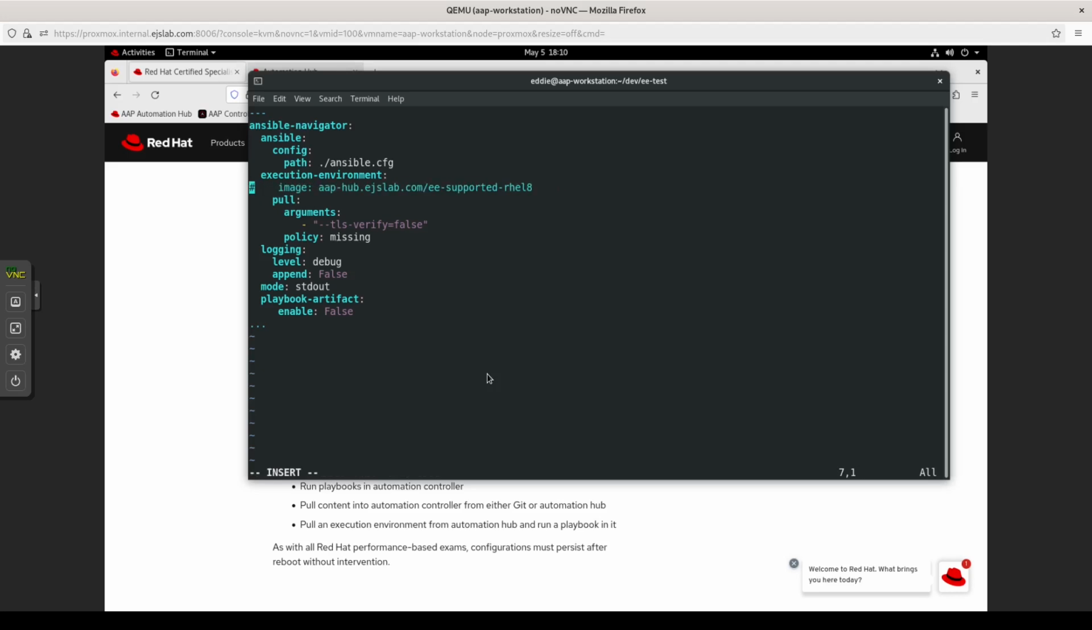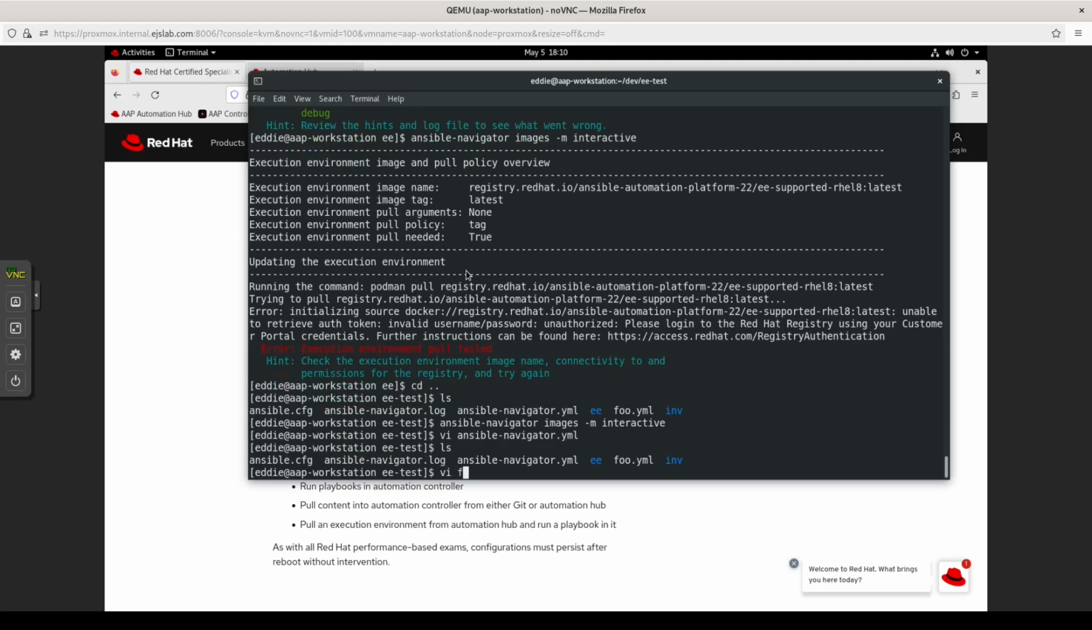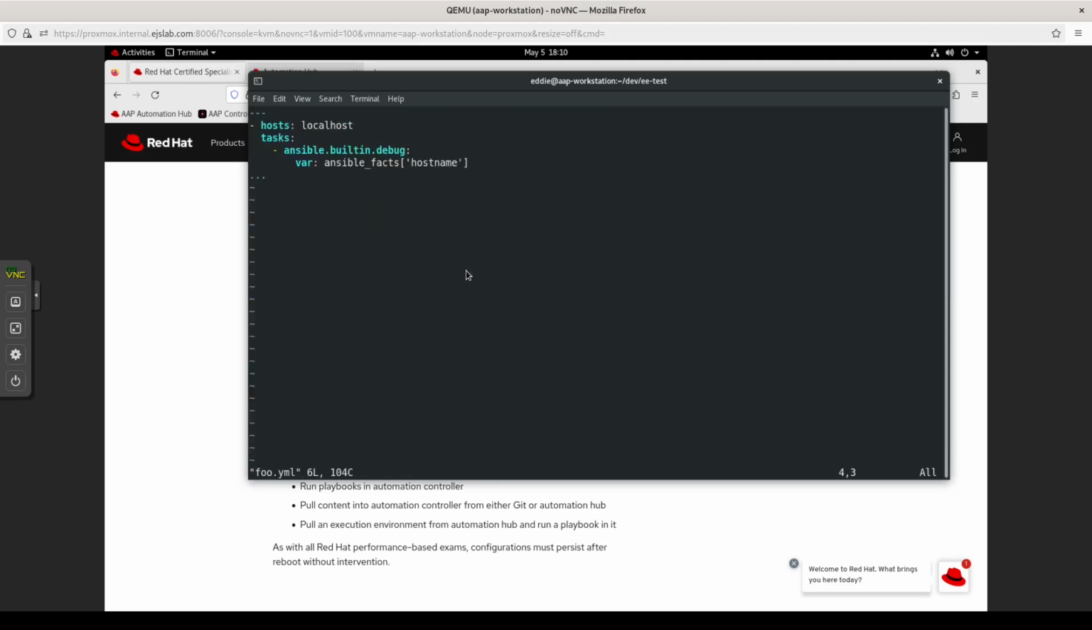This should still work because I don't want to have to change pull policy, and I have TLS verify false, so that when something is pulled, we don't have to deal with it. It's not going to matter anyway because the images are already here. Either way, let's make our foo.yaml, and we're going to run this against node 1.